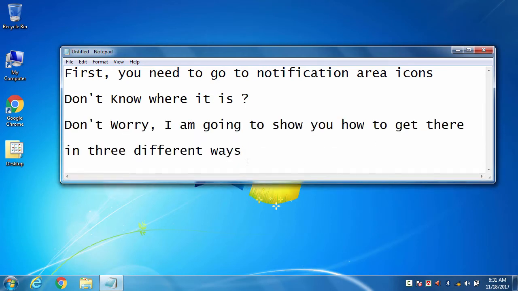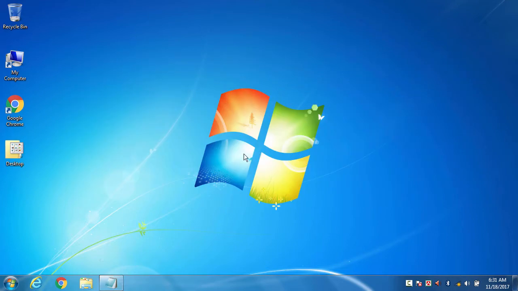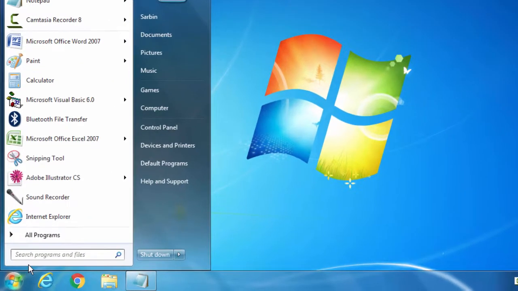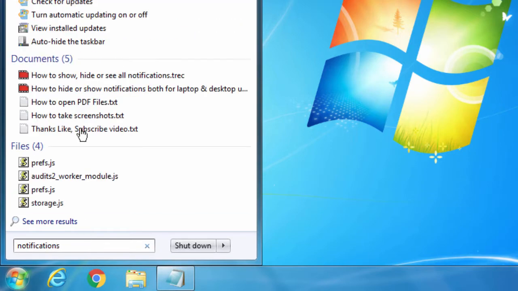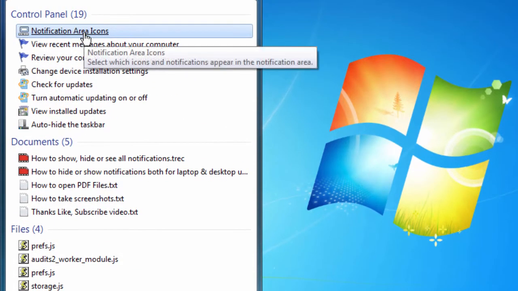in three different ways. The first method is to go to start and write notifications. And from there, you can go to notifications area icon.